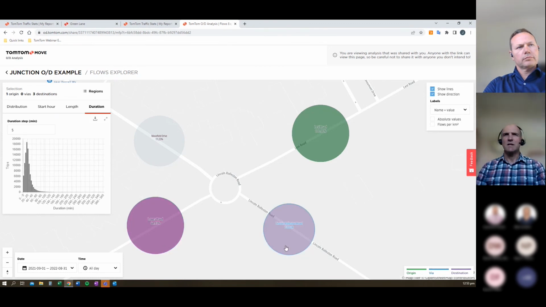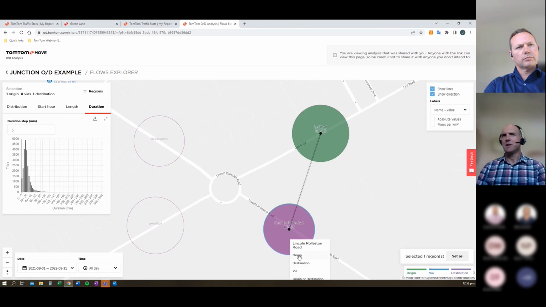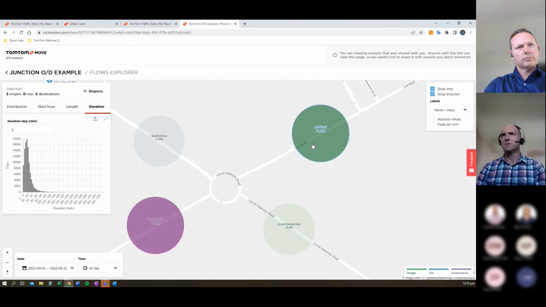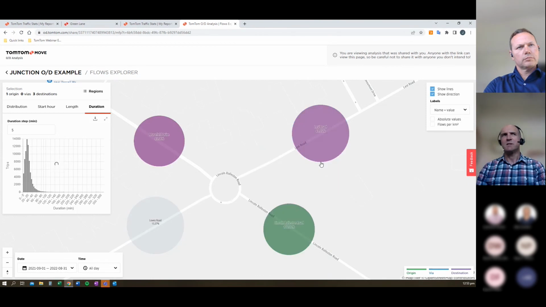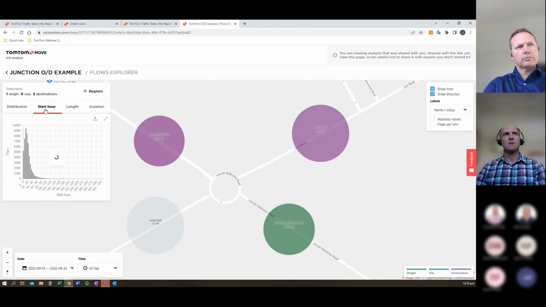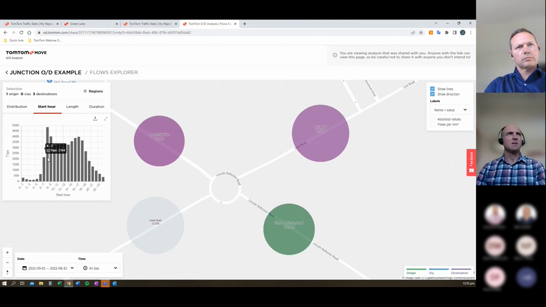Of course, we can switch it around. So perhaps if I set my south one as being the origin, and the original Levi Road as the destination, the trip distribution is different. There are fewer trips traveling westbound, more eastbound and northbound, and a different flow in terms of the start hour as well. The start hour is earlier in the day, with a little bit more of a peak in the afternoon.